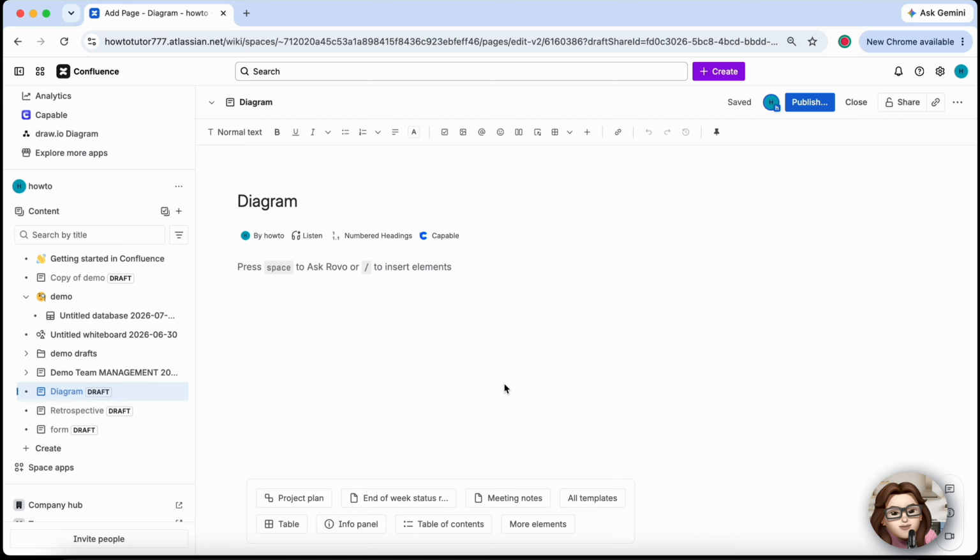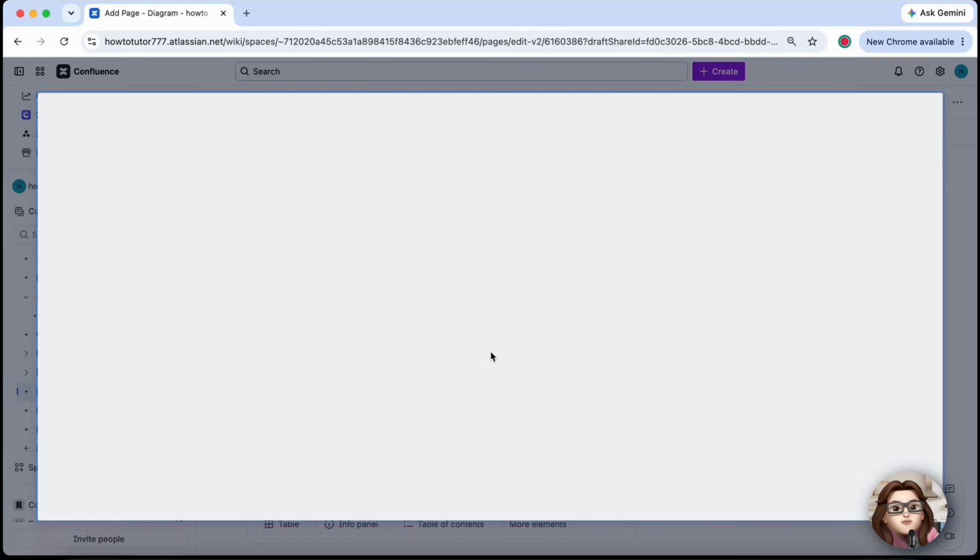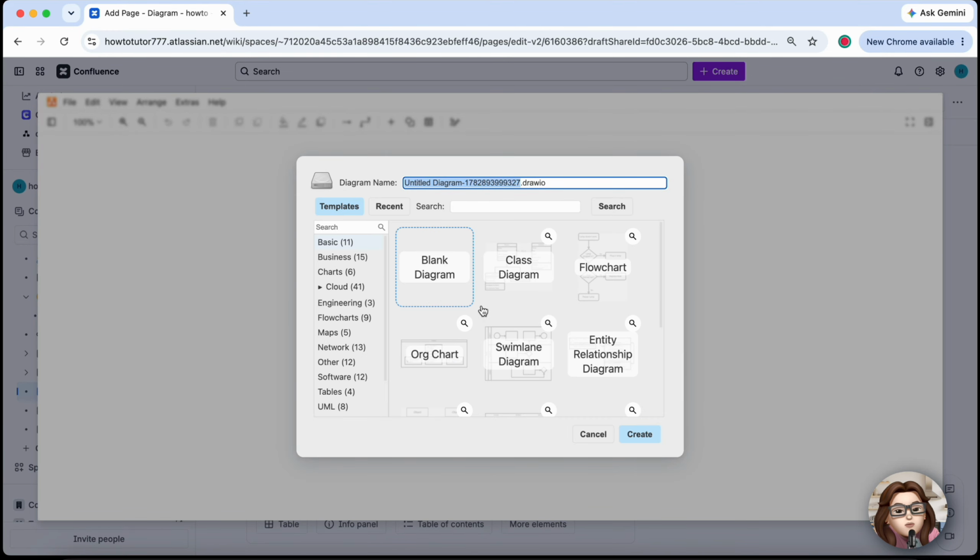First, open the Confluence page where you want to add your user flow diagram and click Edit. Place your cursor where you'd like the diagram to appear. Type draw.io and select the draw.io diagram macro. If draw.io is installed on your Confluence site, the diagram editor will open.